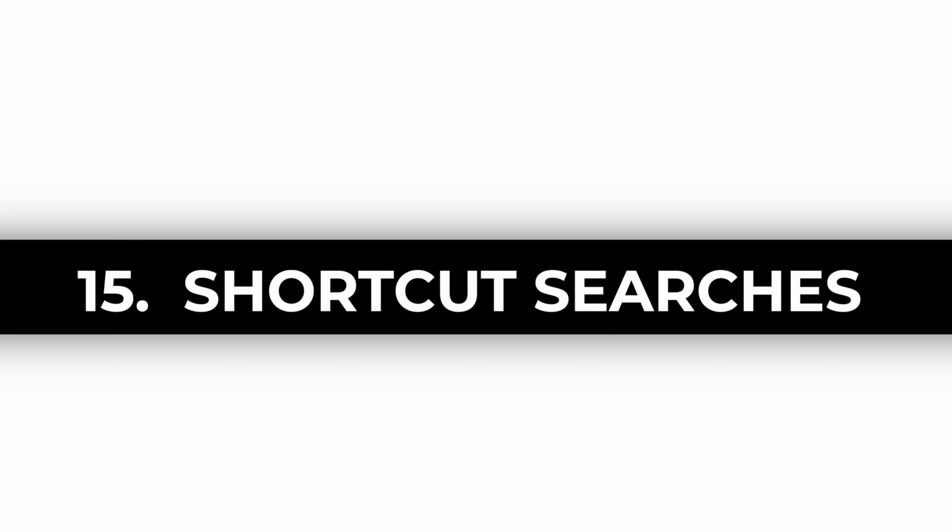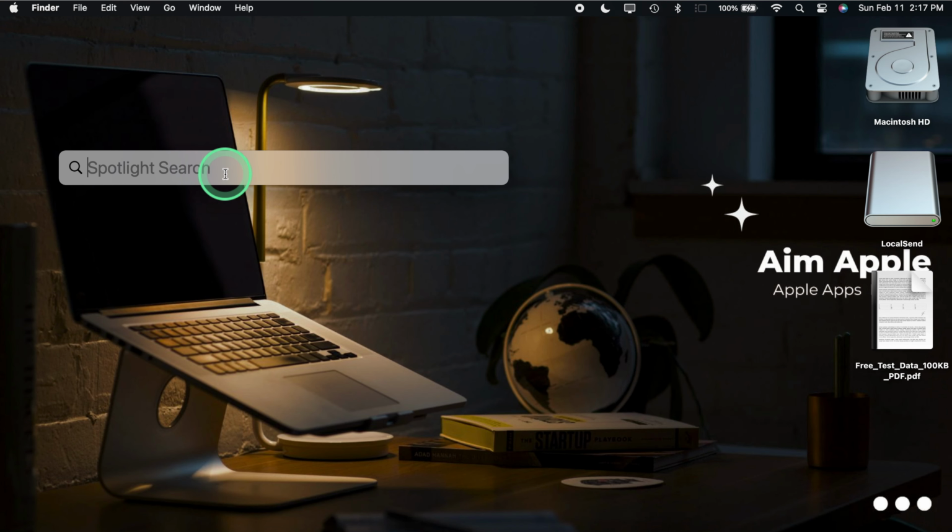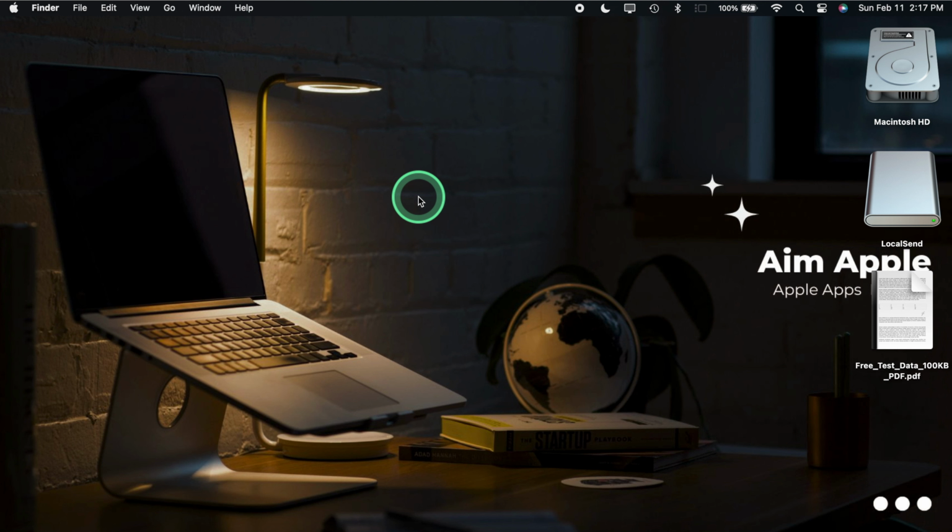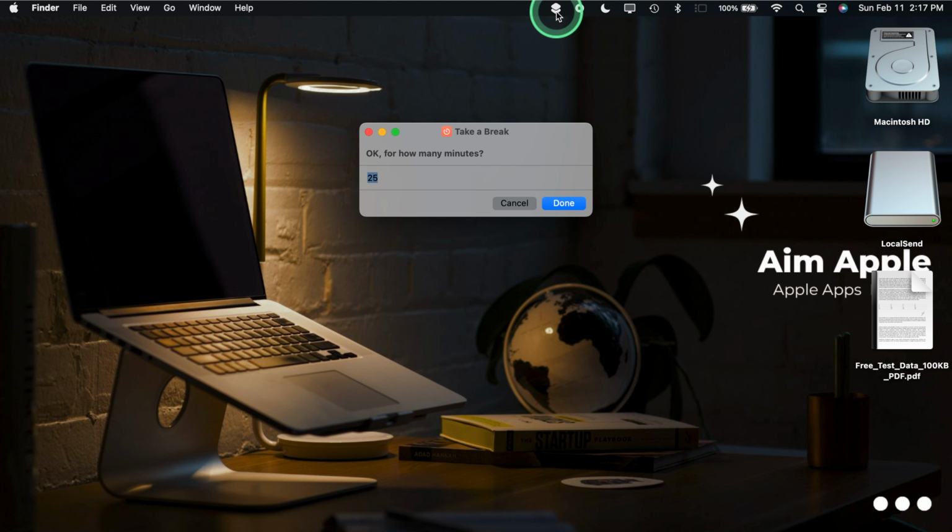Shortcut searches. Type a name of a shortcut and press Enter. You can see the shortcut on the menu bar, and it will be opened without opening the Shortcuts app.